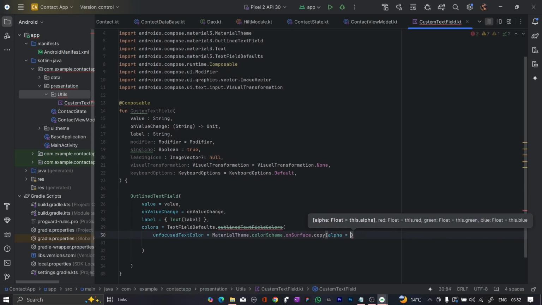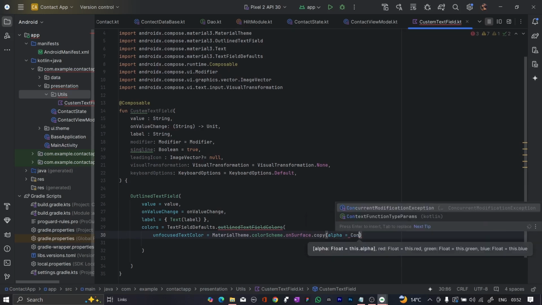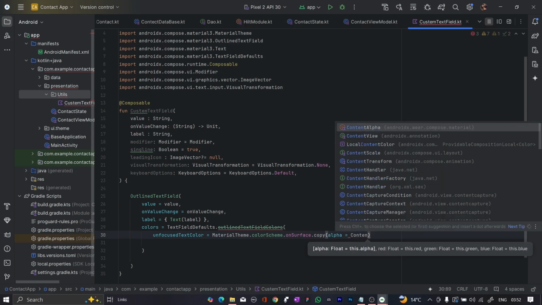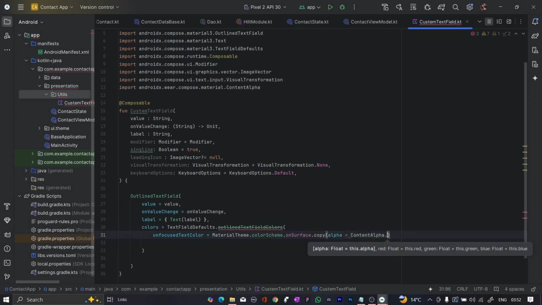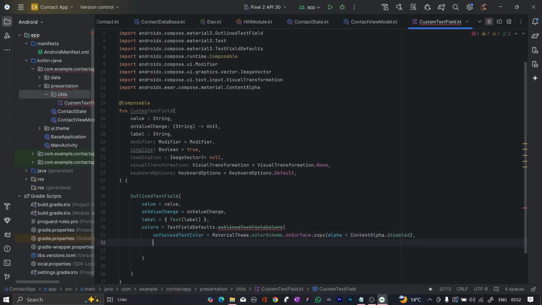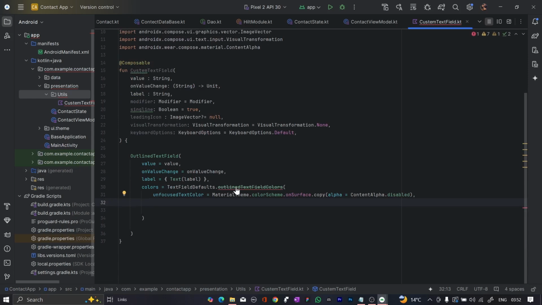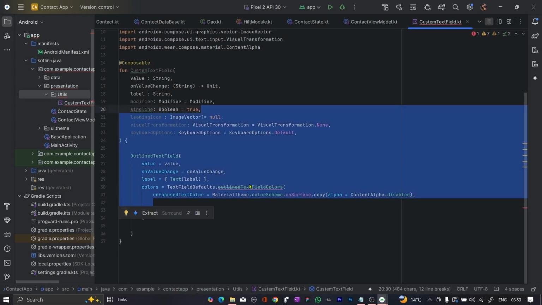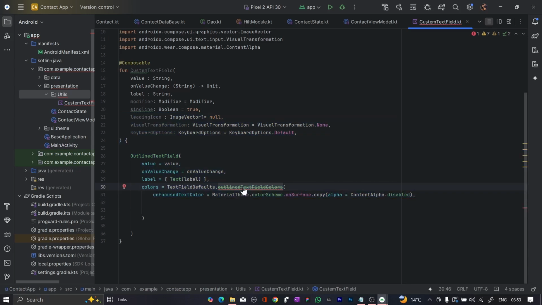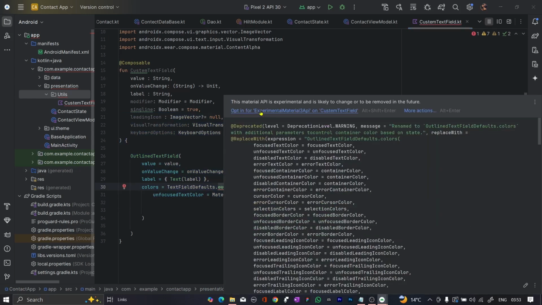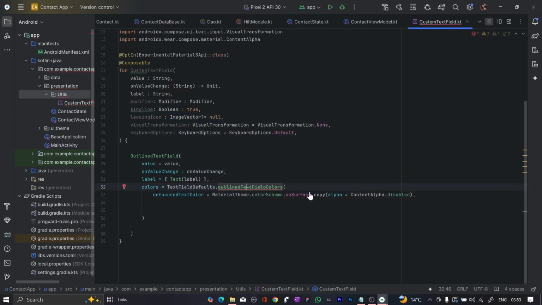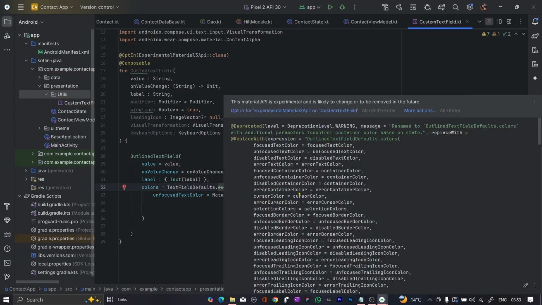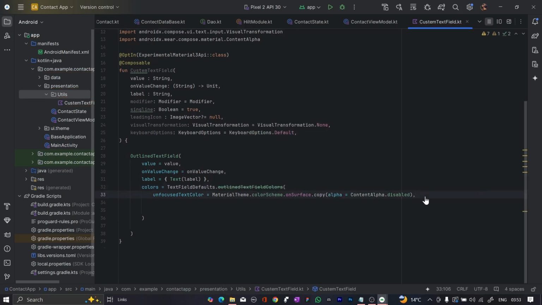Let me see what is the problem. ContentAlpha.disabled that we have used, and then what are we going to use here? What is showing the error? Okay, what do we do here, first let us add the annotation. We have added the annotation. Okay, now it is not showing the error.